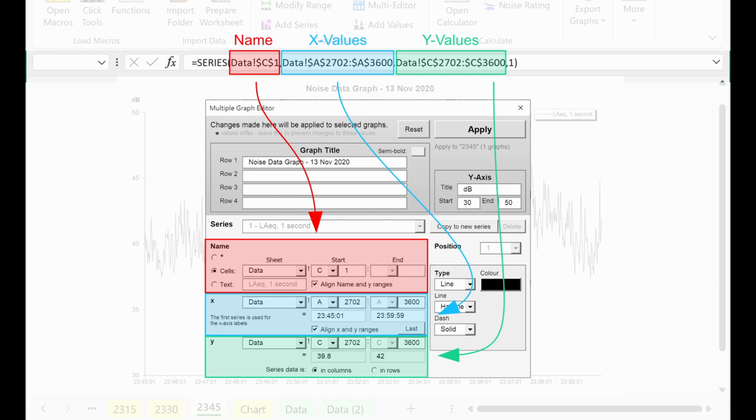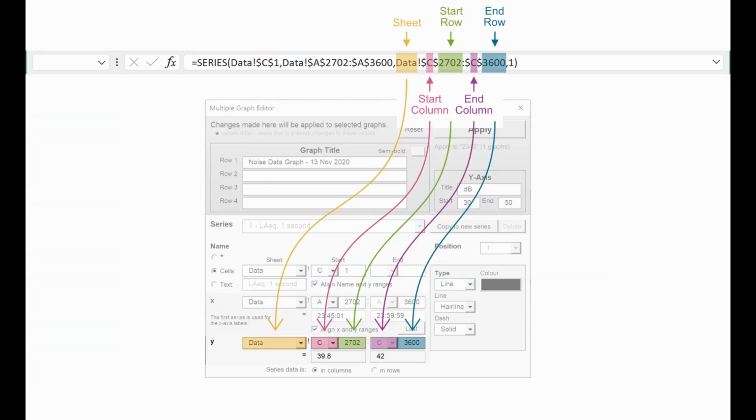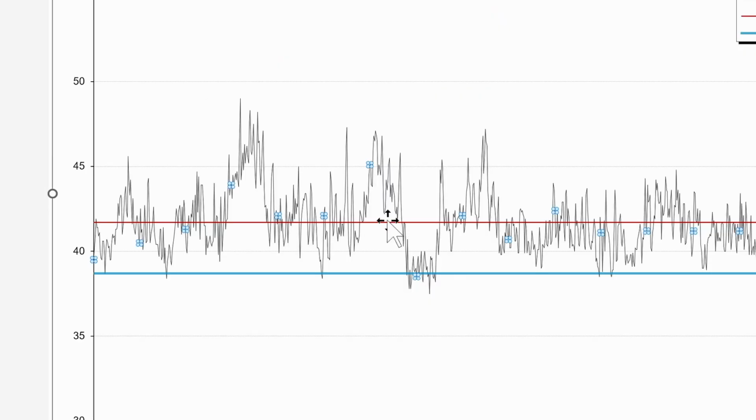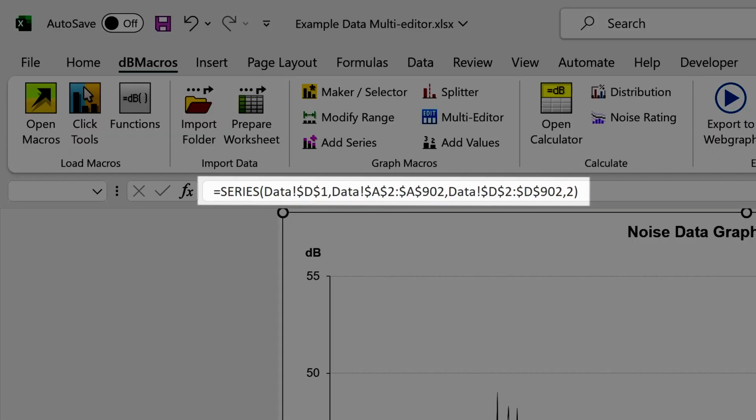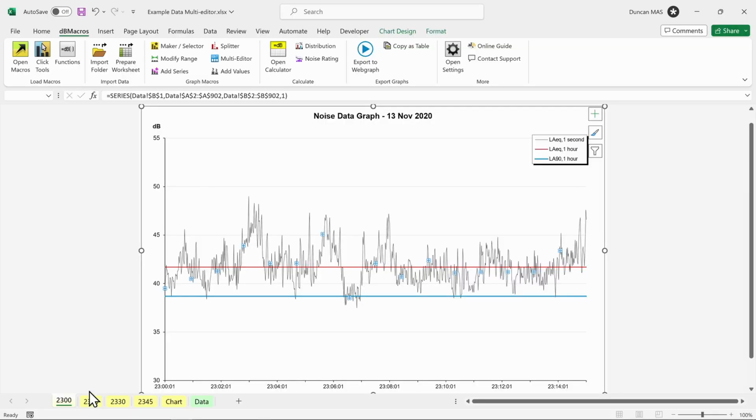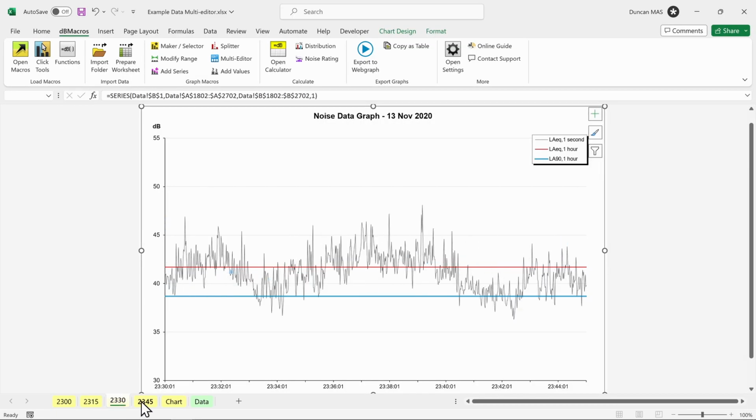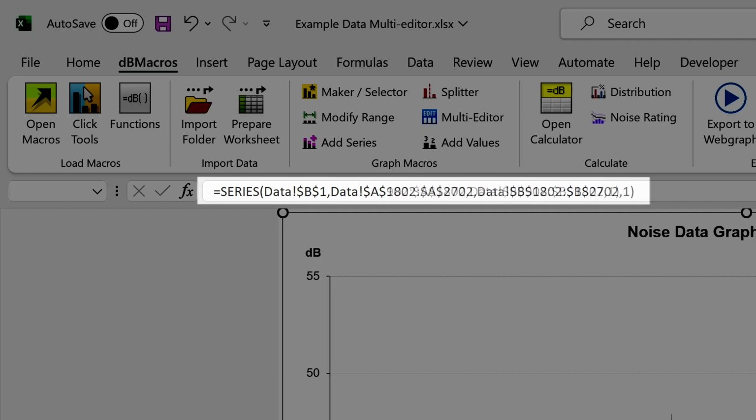All of our graphs have been created with series formulas that work in the same way. They each have only a single range for each part of the series formula. For example, the y values reference a sheet, a start row, and an end row in a single column. These have been separated into the following inputs, so each can be modified individually. As our lines are time synchronized, the start and end rows are the same. The only difference between each series is the column. Similarly, the only difference between each selected graph is the start and end rows.